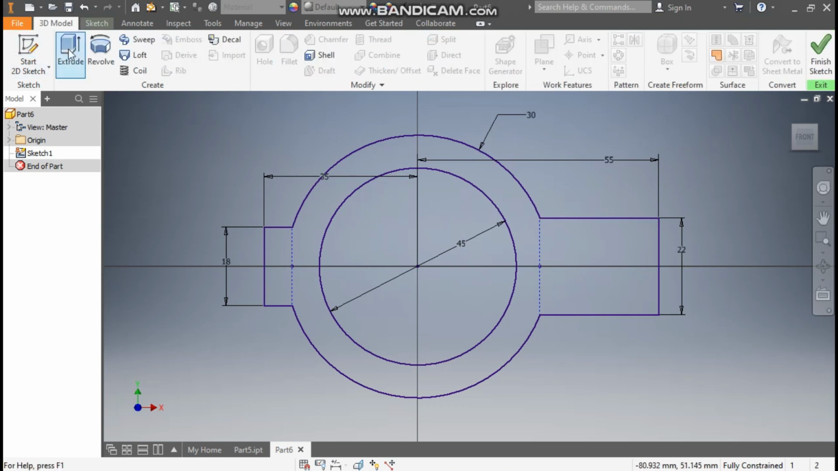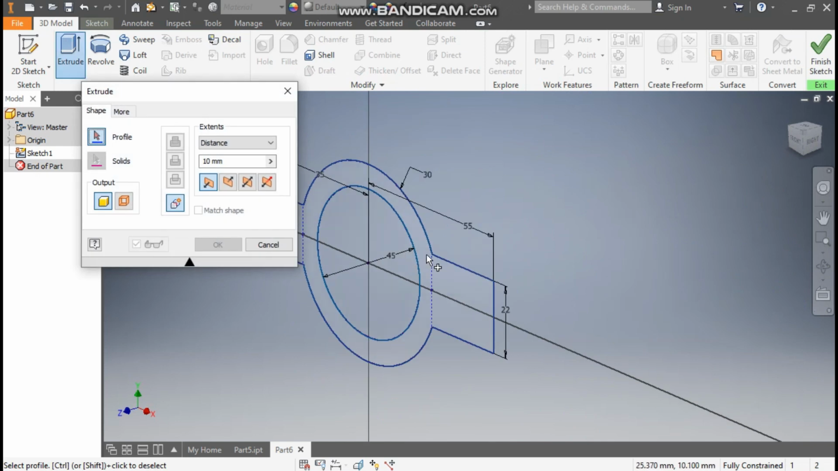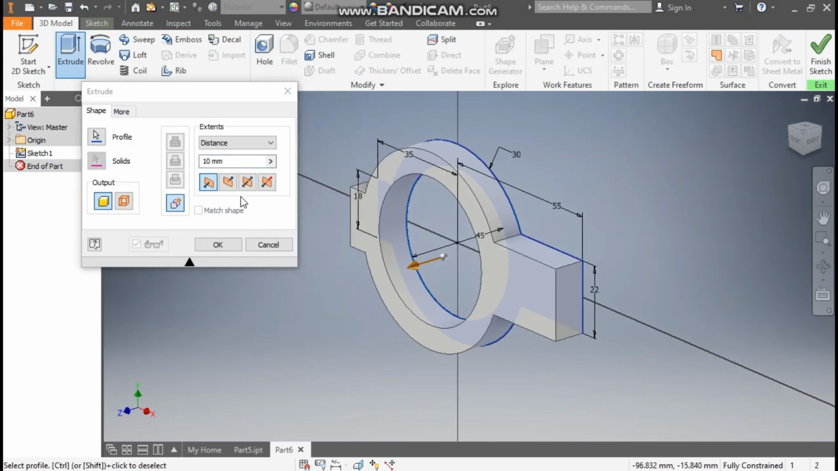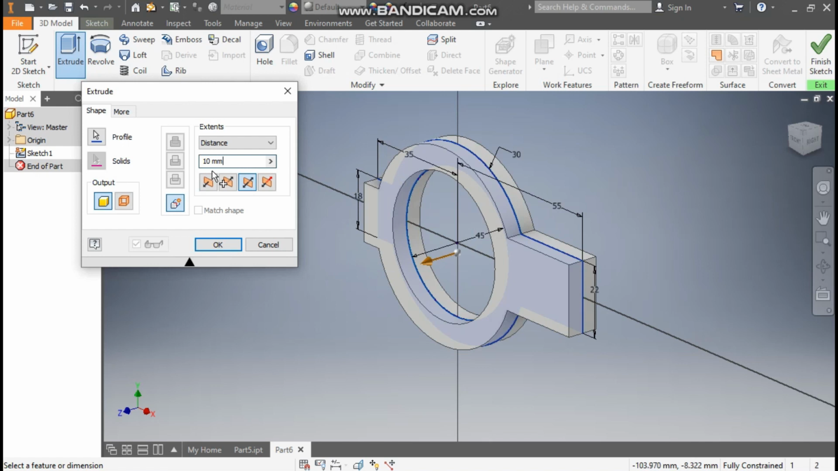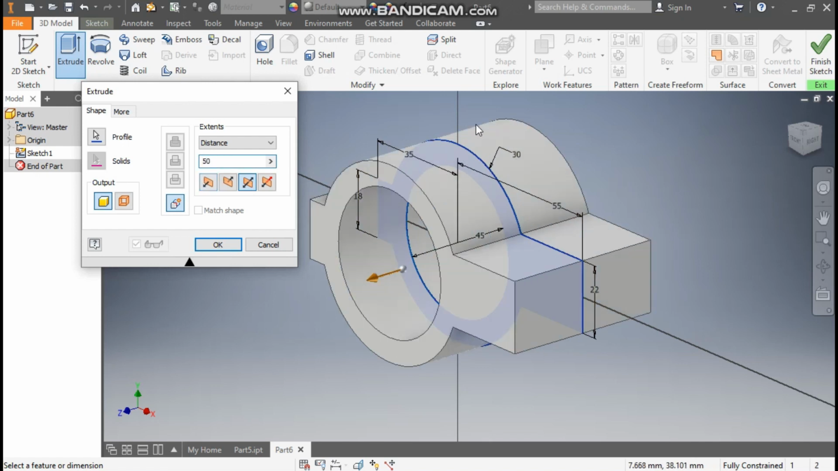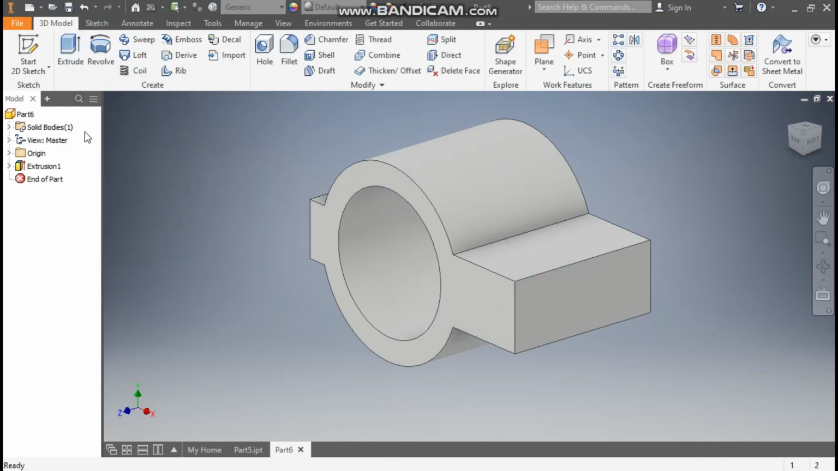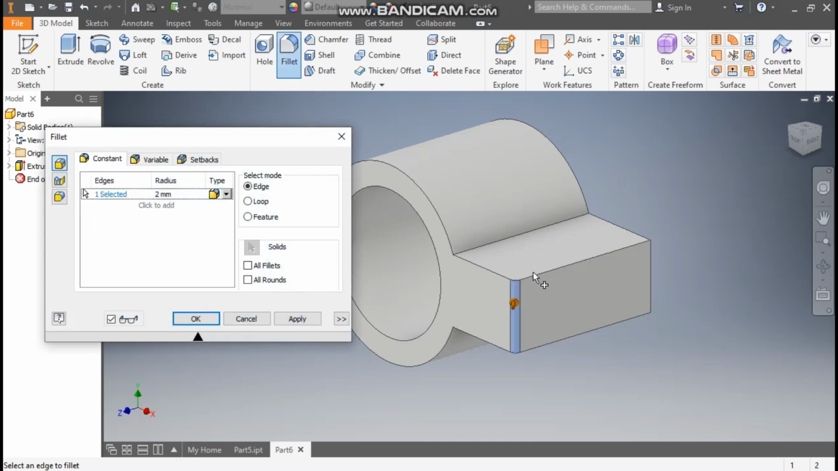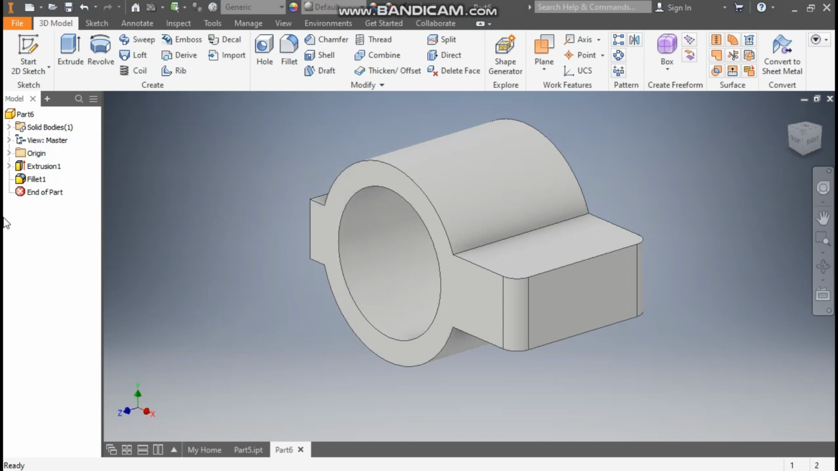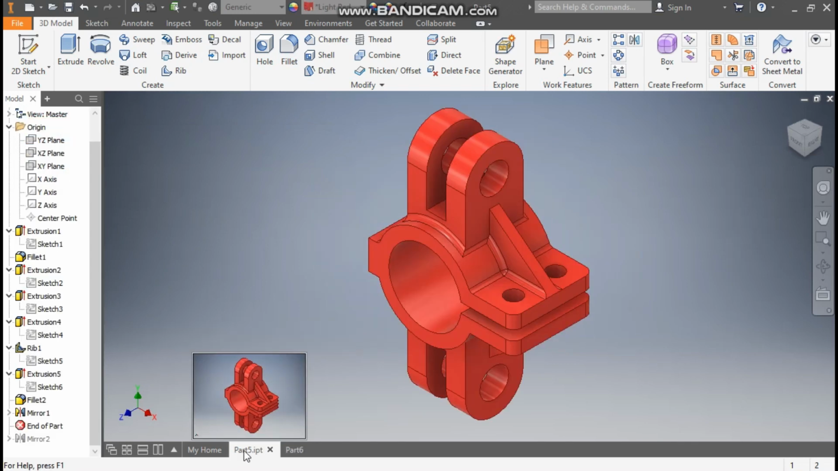So go to 3D model, take extrude, select this profile and here take symmetric and the extrude will be of 50 mm. Okay, now press OK. Now here select this edge, we'll take a fillet. Here the fillet radius will be of 5 mm and this side also 5 mm. Press OK.